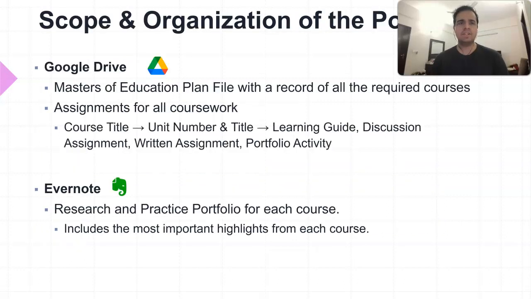All right, so in terms of the organization of the portfolio, it's divided in two separate parts. The first one is the Google Drive, where I have made a separate folder. The folder includes a file, which is the Masters of Science Education Plan. This basically lists all the courses in order, and with each course, once it's done, I just color code it red and put the term next.